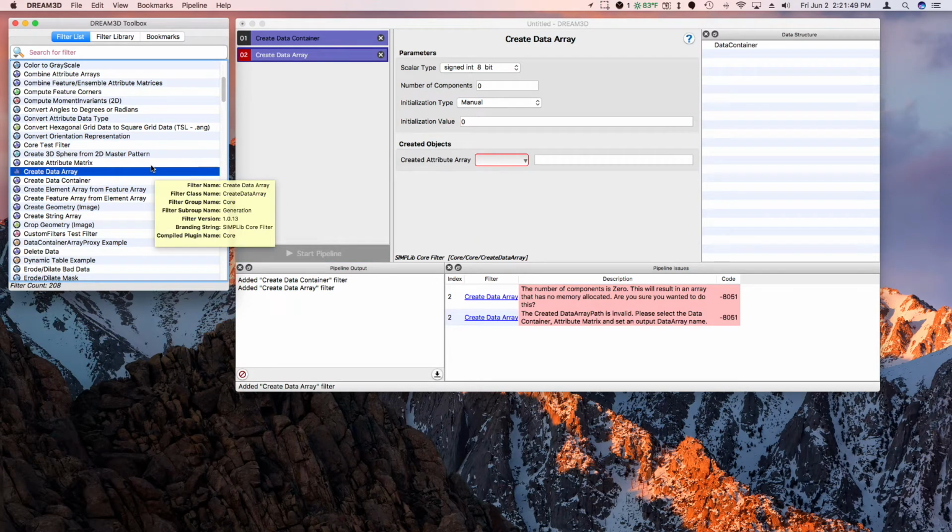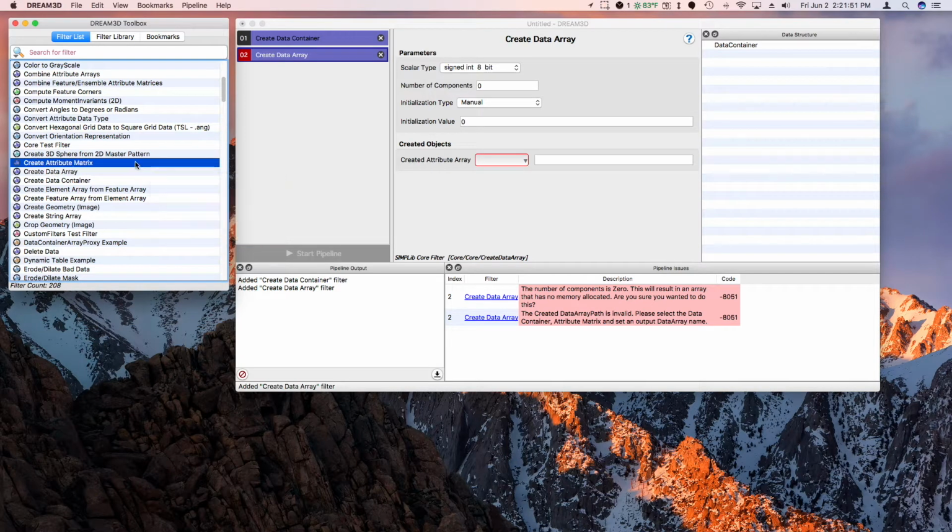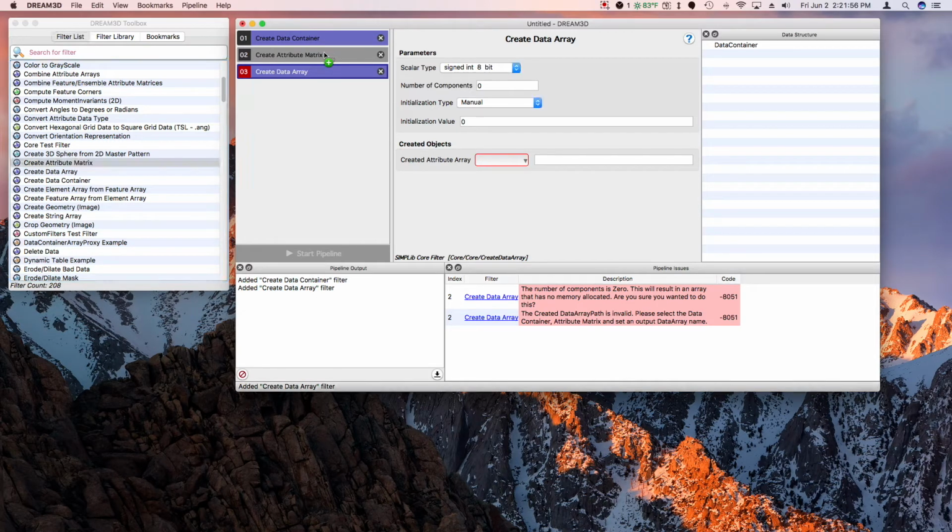It is also possible to add filters to the pipeline view by clicking and dragging them into the pipeline view. In this way, we can drop filters in the exact position that we want them to be in the pipeline, instead of automatically adding filters to the end of the pipeline via double-clicking.